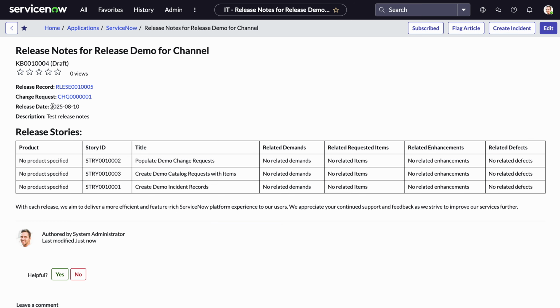We've got our release date, so that end date tells us when this is going to end. Our description is coming from our release record, and then we have our table that we've populated with the stories' short descriptions. You could provide links to the stories here, but if they go to the release, they will be able to see all the stories below. So it just depends on how user-friendly you'd want to be on this particular design. And then as you can see, we've got our footer note here.